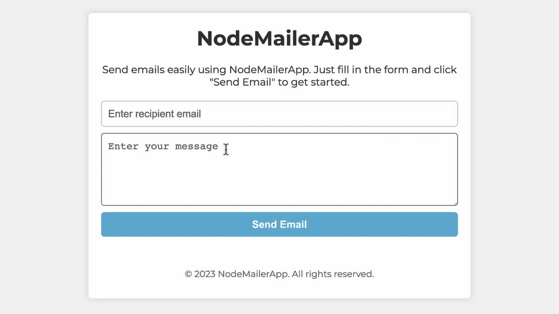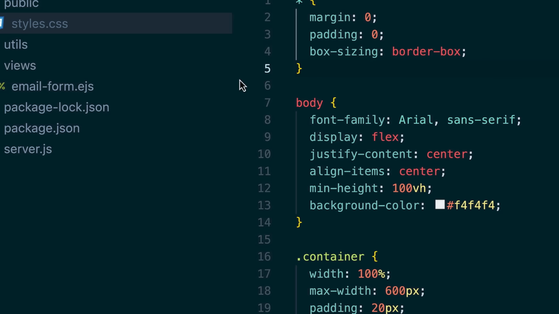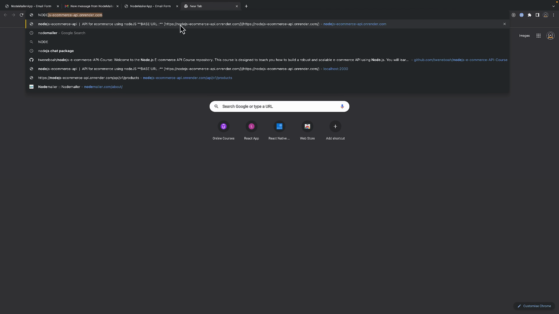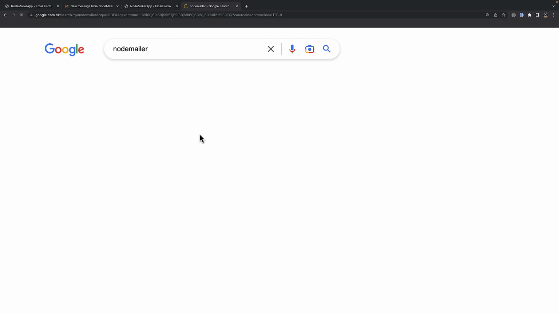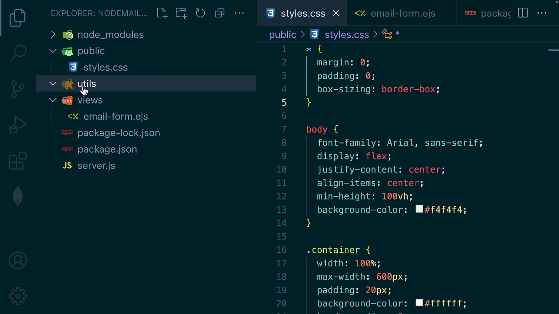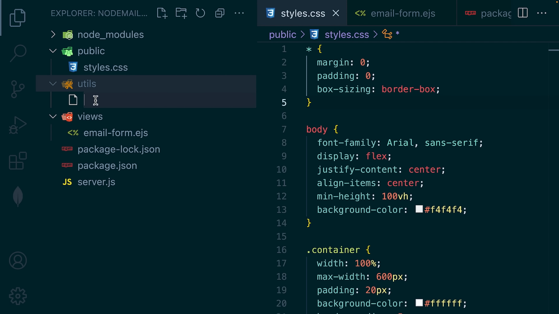Now that we have the template being rendered by our server, it's time for us to implement the actual logic for sending the email. And we are going to use a package called Nodemailer, as I have explained before. This package is going to make our life easier to send messages from our Node.js application, and we have already installed it. So inside the utils, I'm going to create one file called sendEmail.